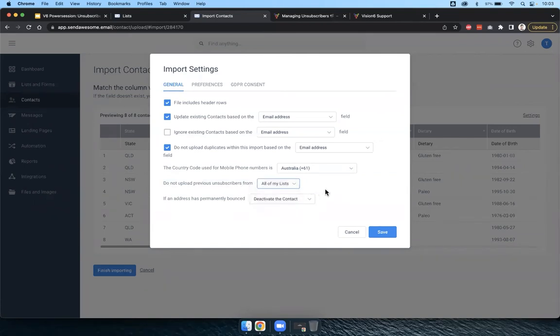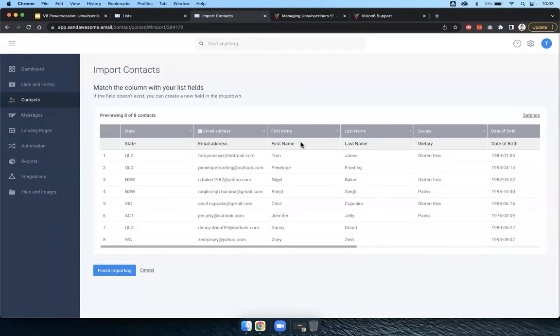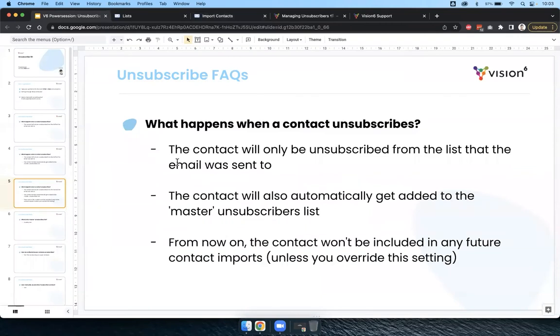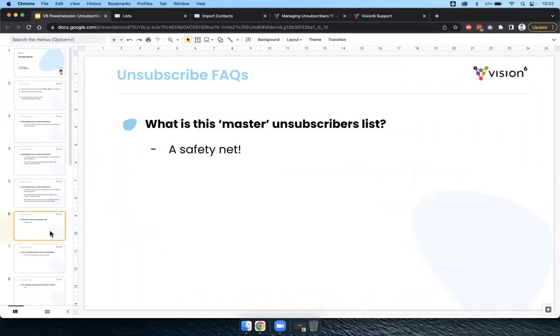And we do have a detailed how-to article on unsubscribes and things, which I'll link at the end of the session today, and will be in the recording and the email as well, to explain what all these three different options mean. But essentially, by tweaking those options there, it means you can import a contact that has previously unsubscribed from elsewhere in case you do need to change that default behavior.